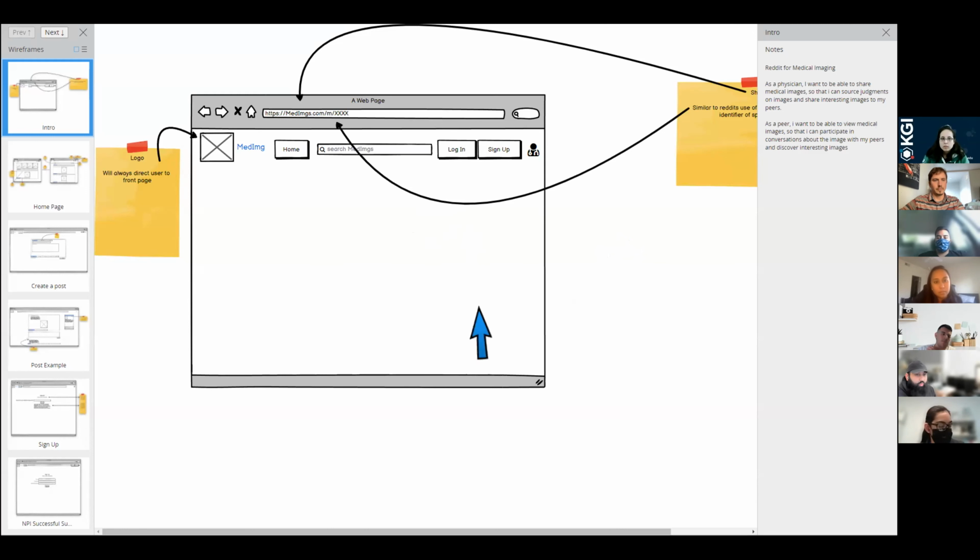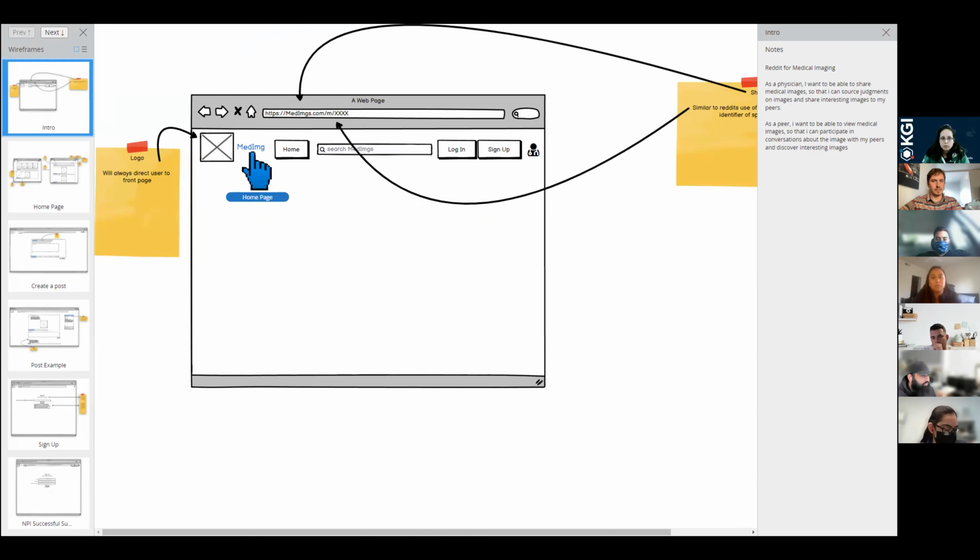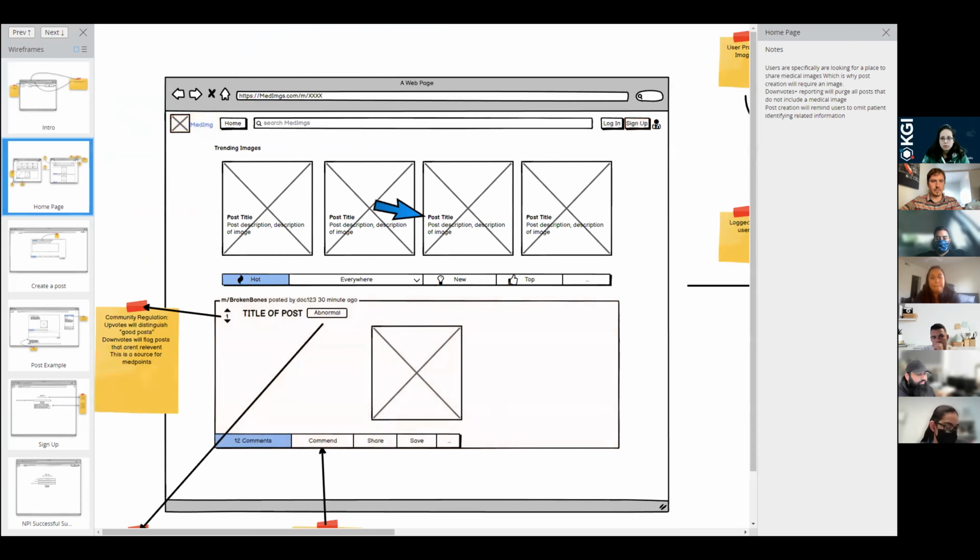So this first wireframe is really just emphasizing the simplistic URL up here at the top, just a short URL, medimages.com. And similar to Reddit's use of r/, we use m/ as an easy identifier of specific directories. So m/broken bones, m/chest x-rays, etc. And then you've got the logo at the top right, which always directs the user to the front page. So we'll click that. Brings us to the front page.